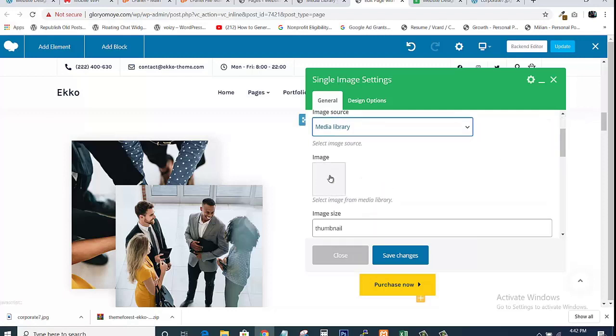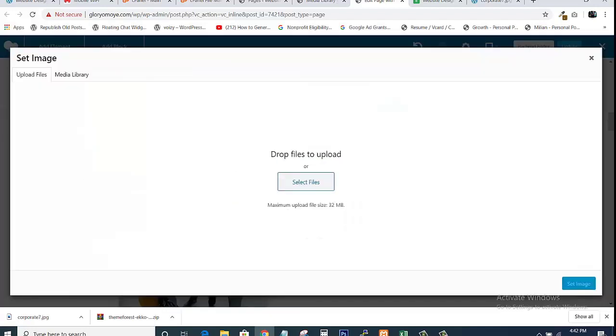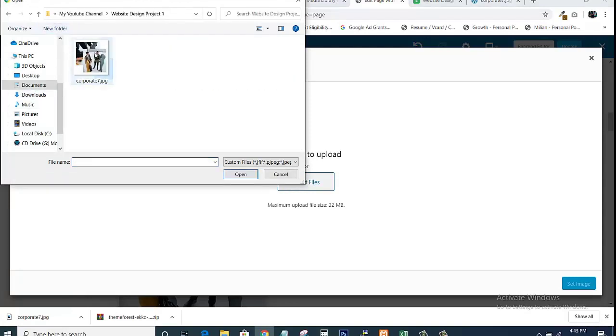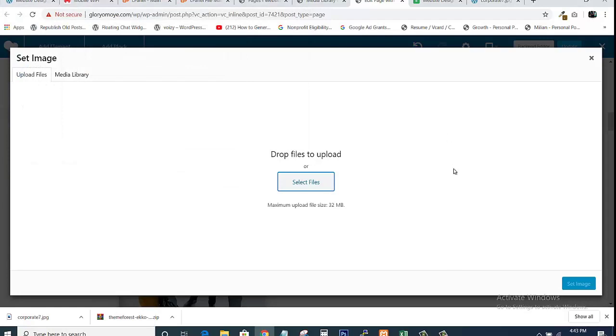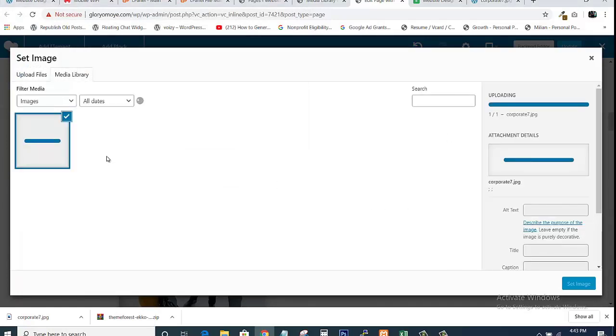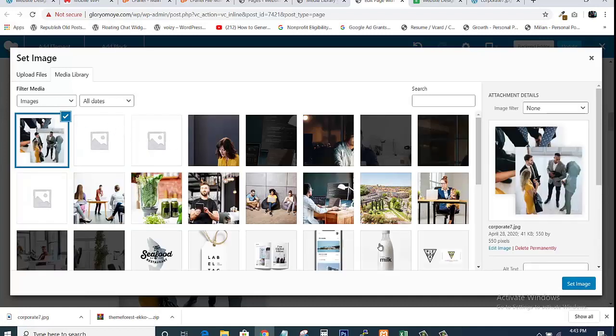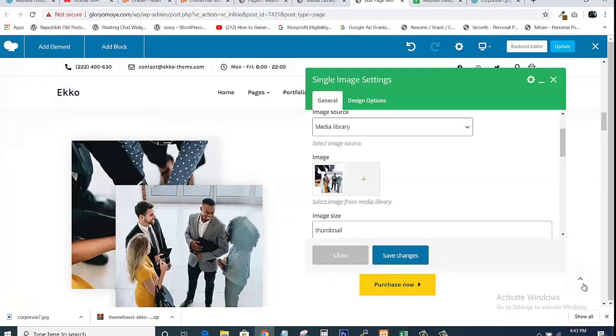To show you where you can upload the image, come here, click on this plus, and to upload the image, click on the image, and then select files. It takes you to your computer, wherever you have it on your system. So all right, this is the image on my system. I just open it and upload it to my website. As you can see, the image is equidimensional, 550 by 550. Then insert it, set the image, and you can see you now have the image here.